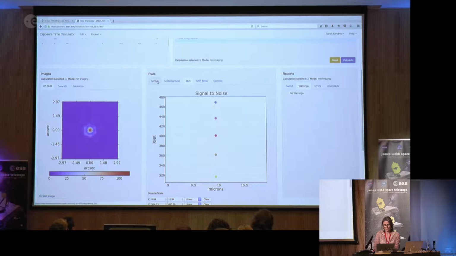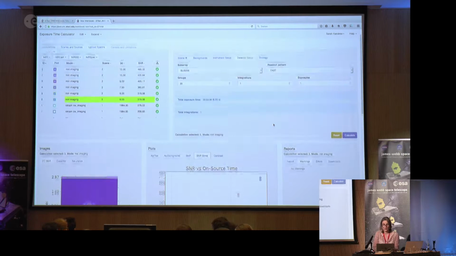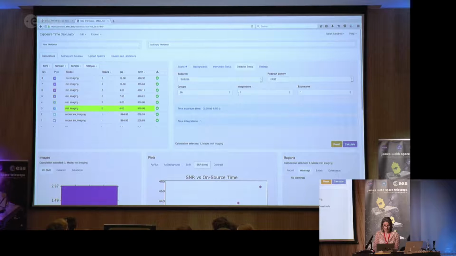So this shows you the signal to noise ratio as a function of time. That can be a really useful feature if you're trying to figure out how the signal to noise will evolve and what the right number of groups might be for your observation. You can do similar expansion with integrations as well.